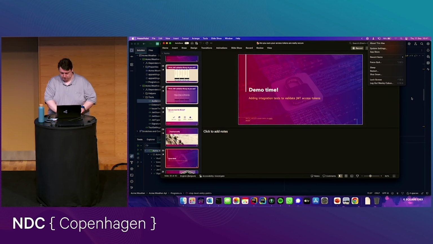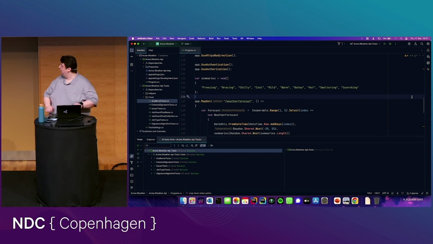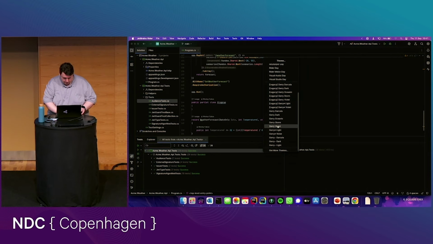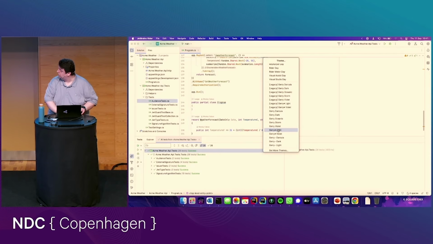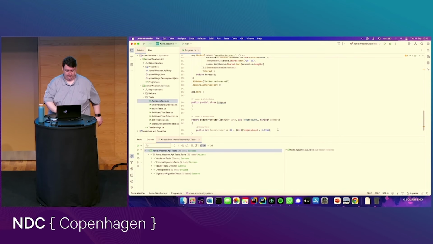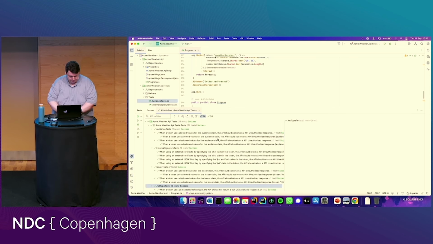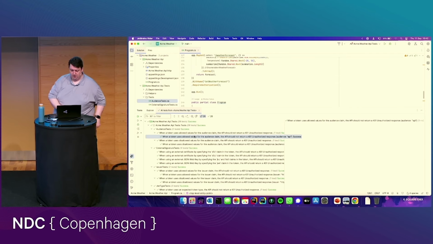Let's see. Maybe this is not the best theme for presentation. Oh, that better? Is the text readable for everyone? So I have a bunch of tests here, and I wonder if I can zoom in. That was not the zoom in I was looking for. No. But you can see the tests, right?